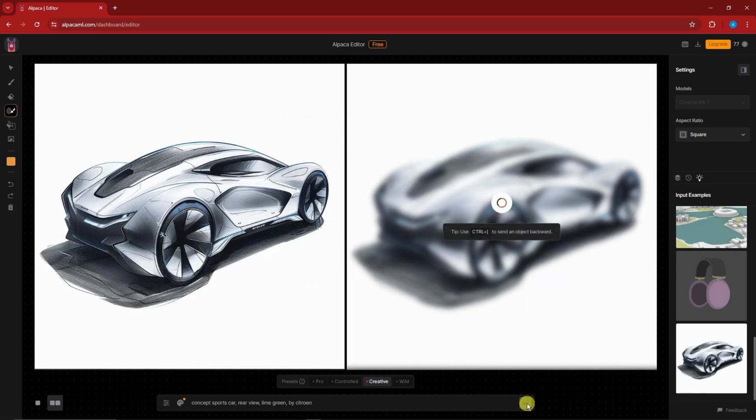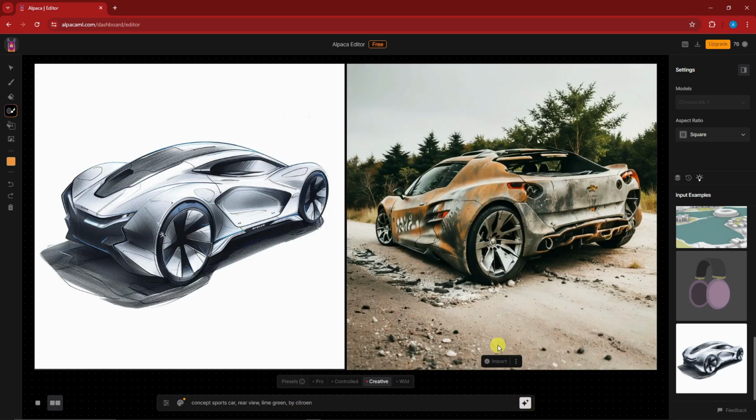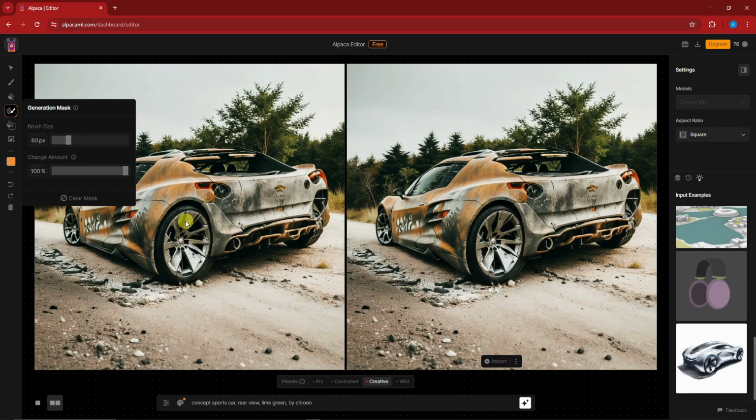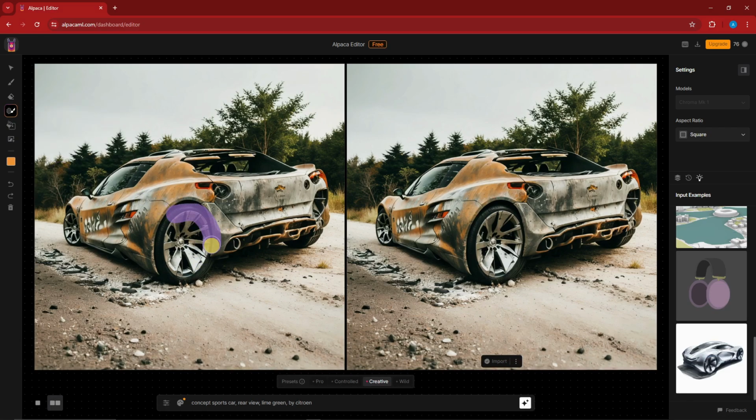And I want to show you something. Speaking of generation mask, with this one I'm going to import right here, and then use generation mask right here and basically cover the wheels over here, because they're still brand new for me. I want it to be more rustic. So I think this is good enough, even the one right here.